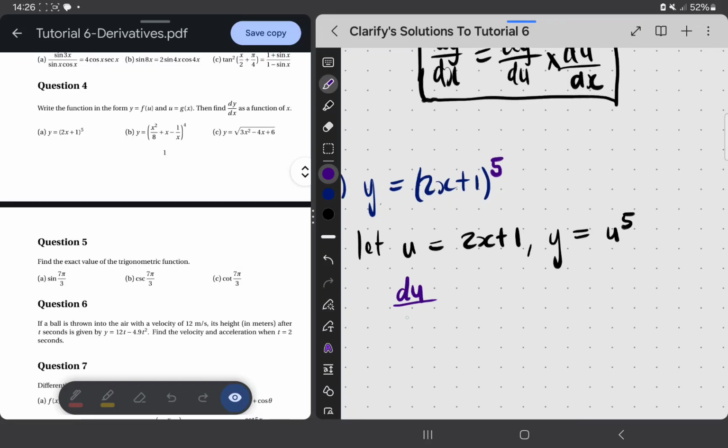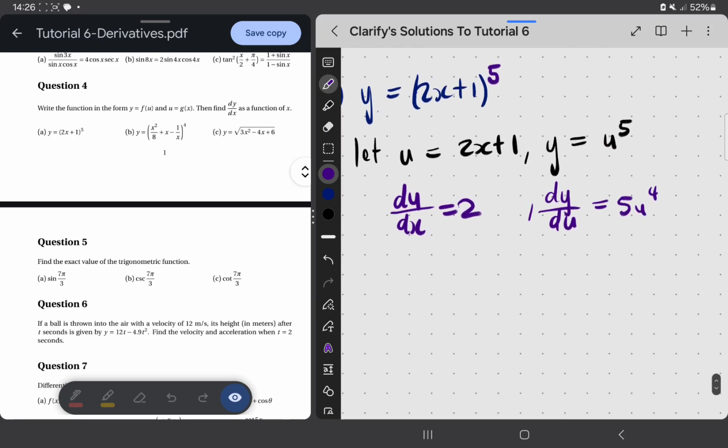So now you can find your du dx. What is your du dx? You find the derivative of u. Derivative of 2x is 2. Derivative of 1 is 0. So you leave it. Then now you can say, what is dy du, the derivative of y with respect to u? Because here it is in terms of u. What is it? Well, here you use the power rule. Drop down the power 5, reduce it by 1. U to the power of 4.